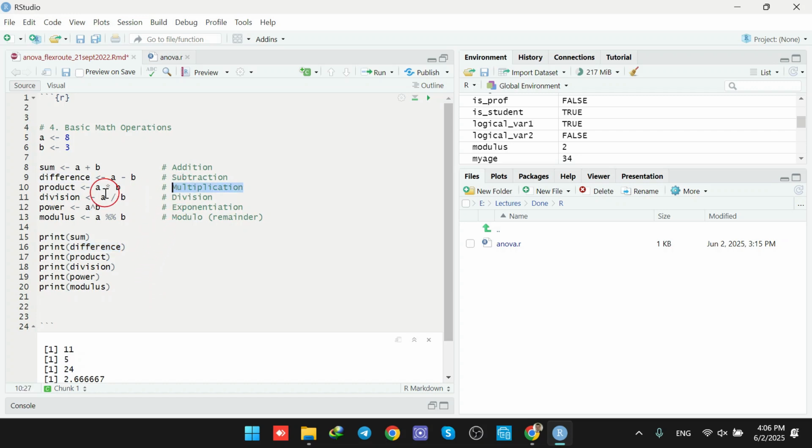Then I have the multiplication. So a multiplied by b is assigned to a variable called product. And here I use the print function to print product. So 8 multiplied by 3, it will be 24, and we see it here in the output.